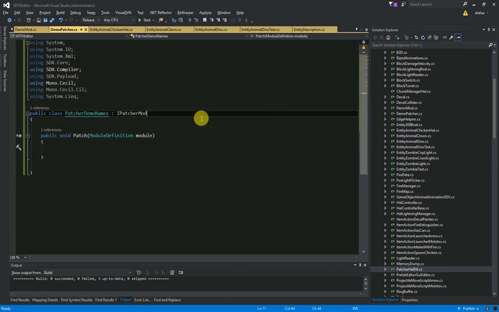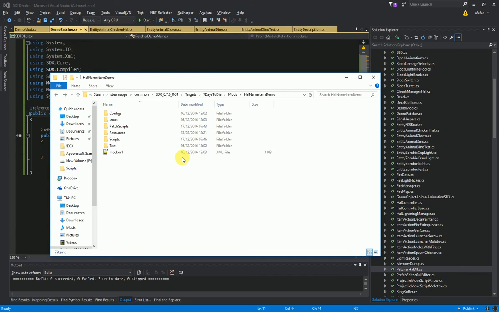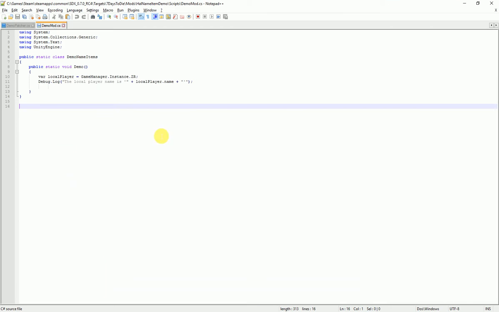So if we jump over to the mod folder, I've created a little test mod, so let's have a look at that. And all it does is try and load in this variable and then output to the console the player name, just to prove that it's working.